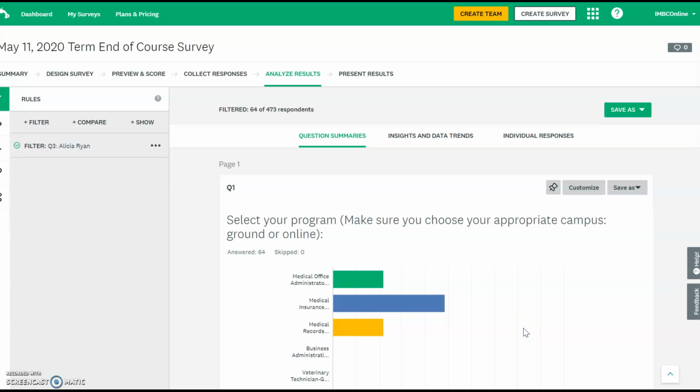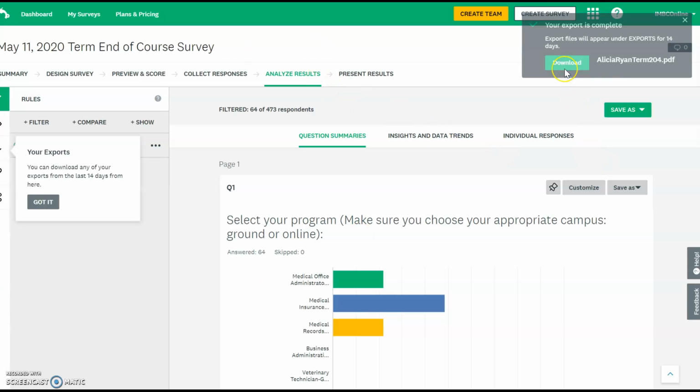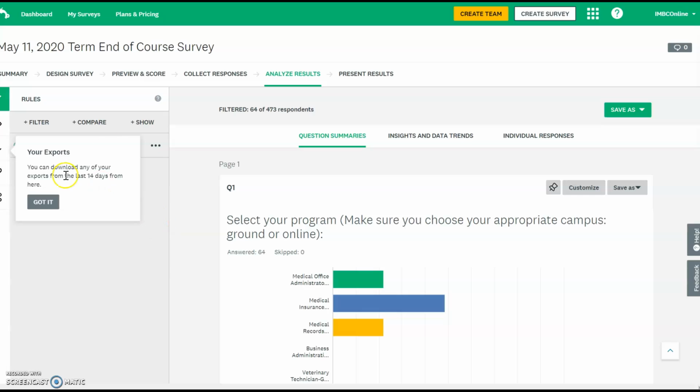It will take a minute for SurveyMonkey to create it, but once it has been created in SurveyMonkey, you'll get a little pop-up here in the top right. And then you'll click download, and then it will just download to your computer.